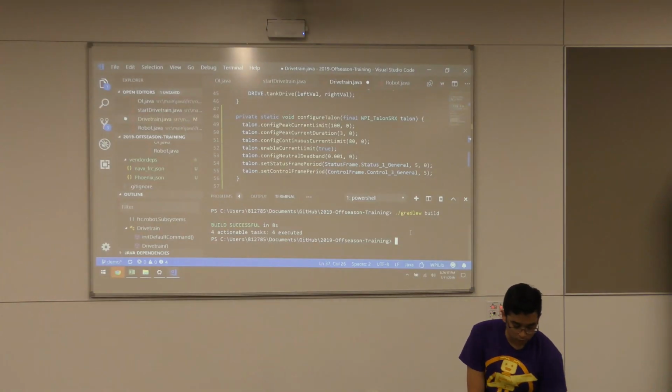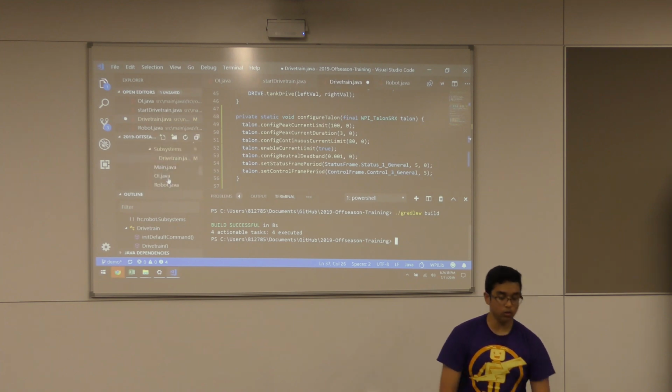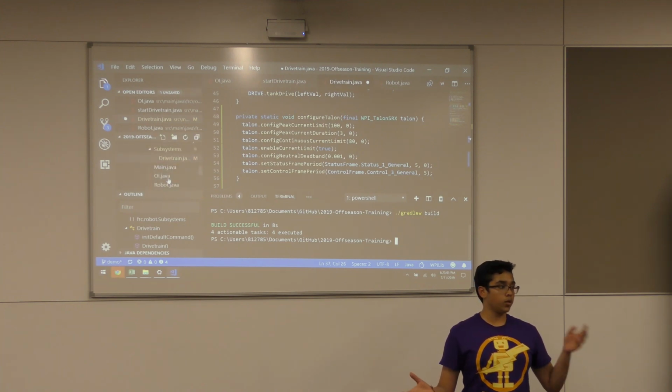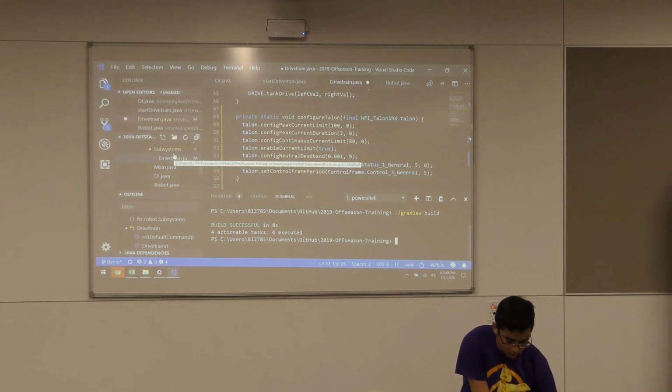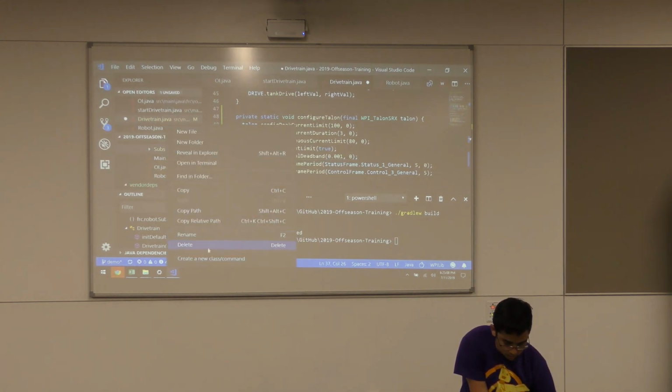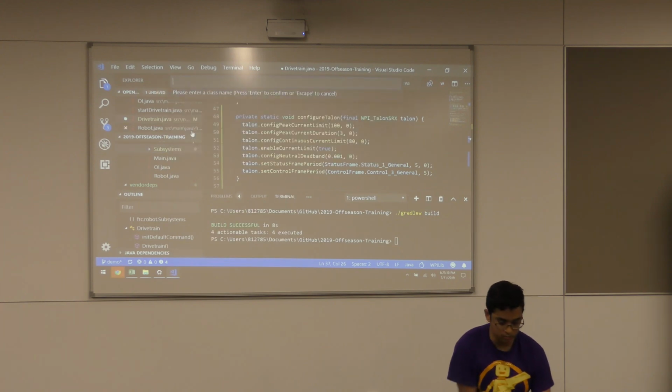So now, what we typically do when we program sensors is that we have a subsystem called drivetrain, and we have a new subsystem called sensors. So if you want to, right click on your subsystems, create new class or command, subsystem, and type in sensors.